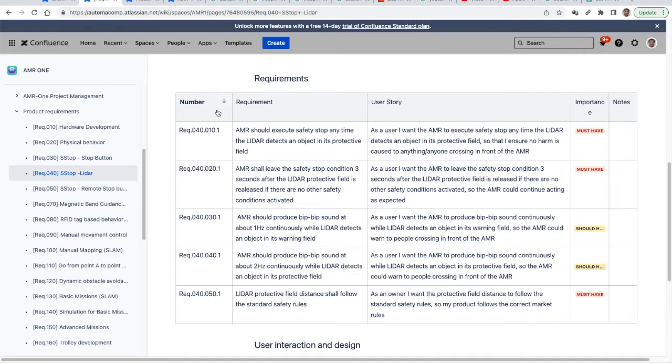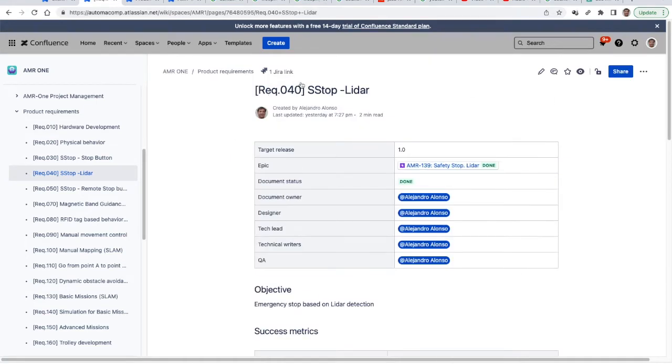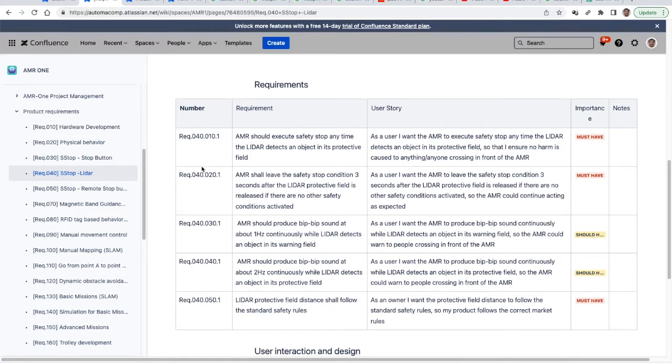But going to the requirements, this is the list of requirements for that functionality. How do I number each requirement? The first part, from requirement 040, is the number I gave to the list. So the first number is the list, the second number is the requirement, and I jump 10 by 10, so 10, 20, 30, so I could add additional requirements in the future in the middle. And the last number is the version of the requirement. So if a requirement changes over time, then it will be another number here, 2, 3, 4, so we could track the modifications of the requirements. Okay, this is the way I number the requirements.